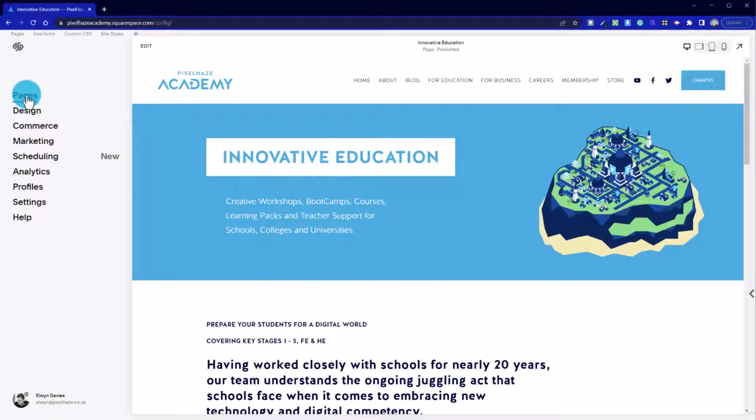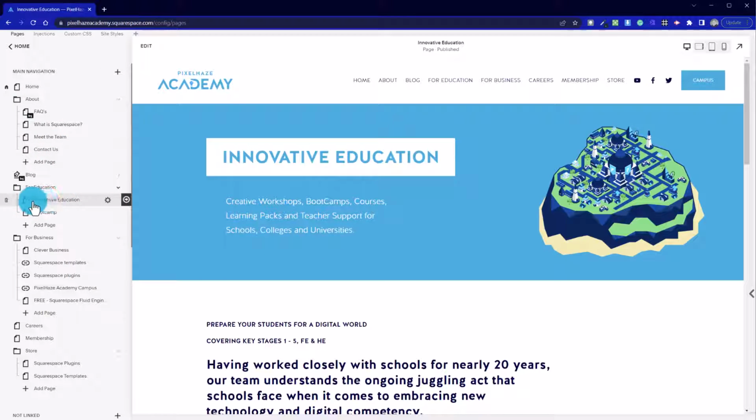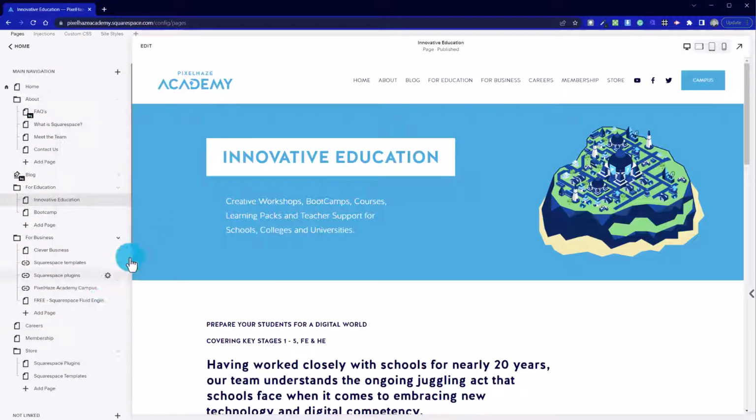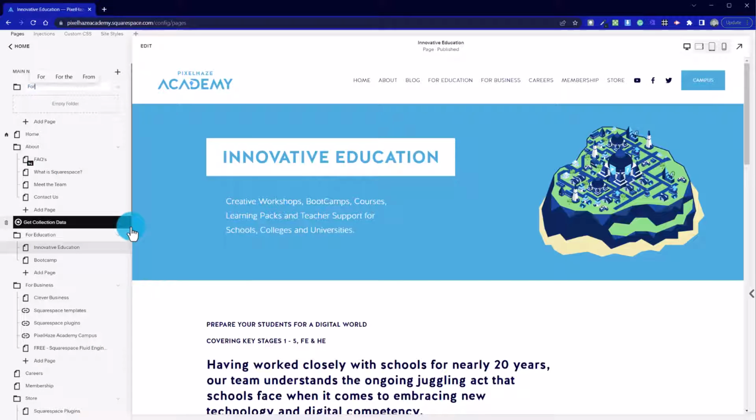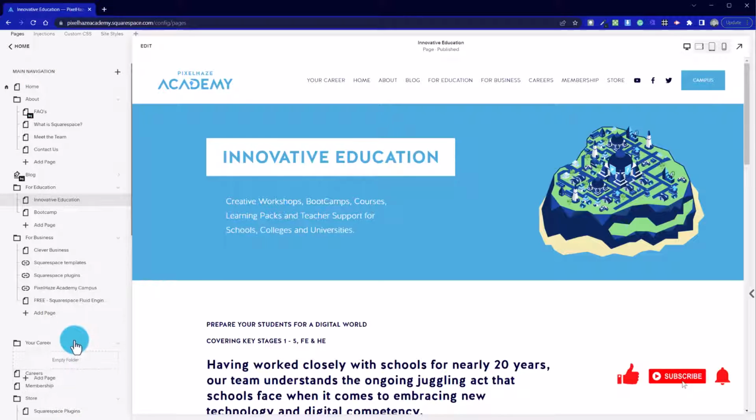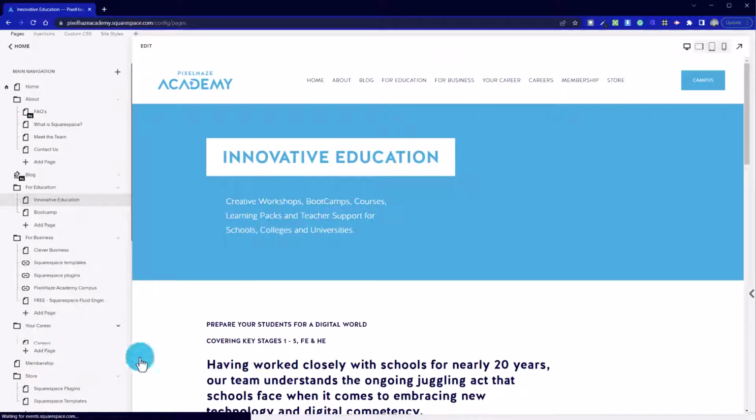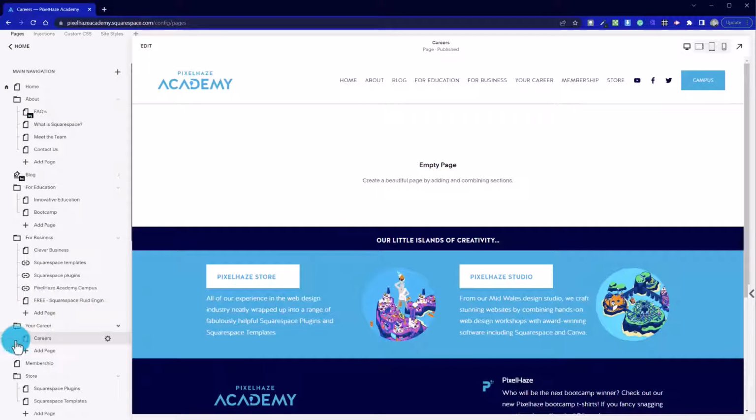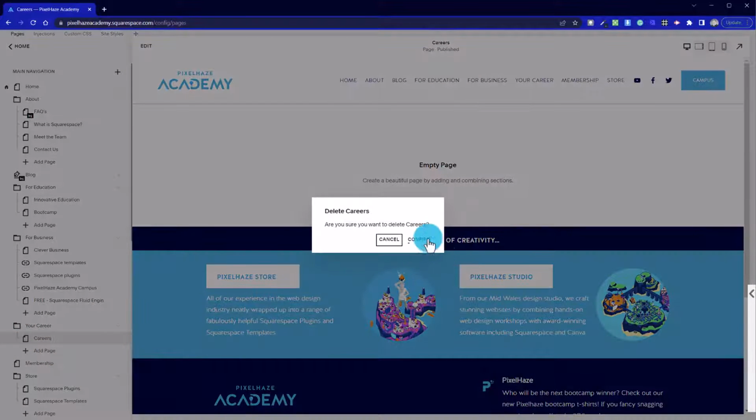So I'm going to go to pages, select the page that I want to duplicate. We can see that we've got folders here. What I'm actually going to do first is create a new folder. Might change it to your career. We'll see. I've not fully decided on these yet. So I've got a blank placeholder page in here, which isn't doing anything at the moment. So I think what I'm going to do is just get rid of that.